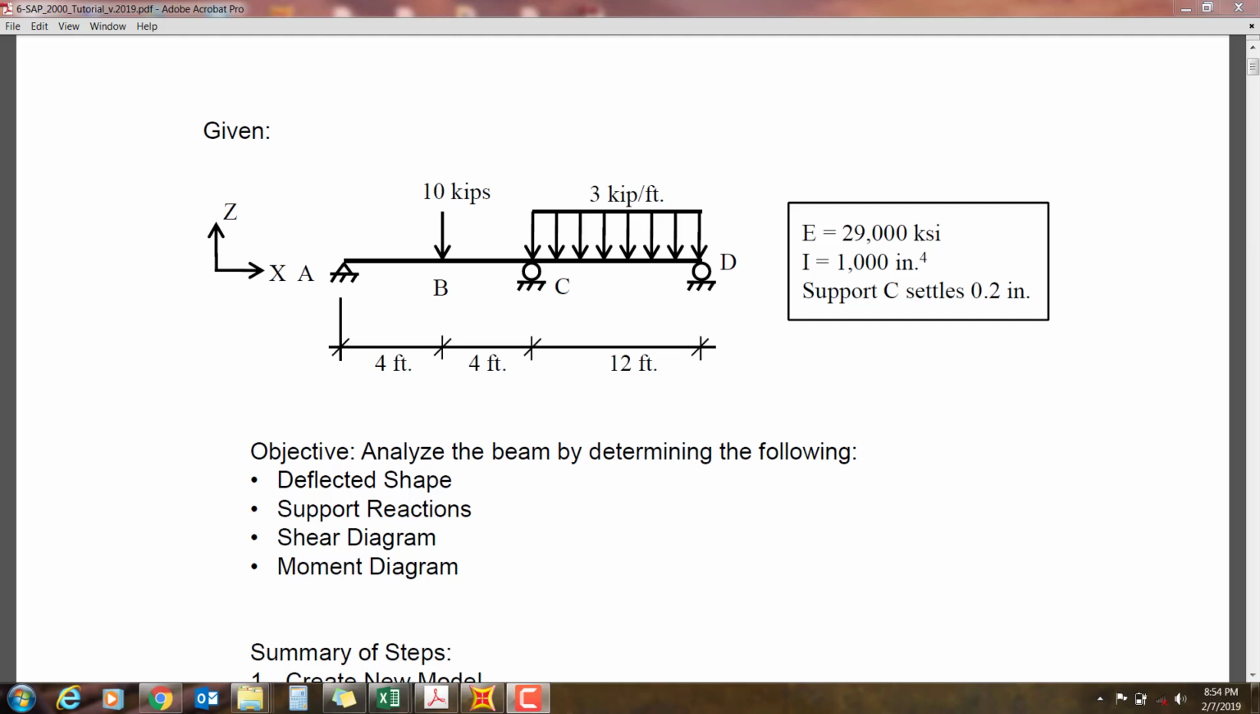Hi, in this video tutorial I'm going to show you how to create a SAP 2000 model of the beam shown here. We are given the modulus of elasticity, the moment of inertia, and also we're told that support C settles downward by 0.2 inches. The objective is to demonstrate how to create this model. A separate video will illustrate how to obtain the deflected shape, support reactions, shear diagram, and the moment diagram.